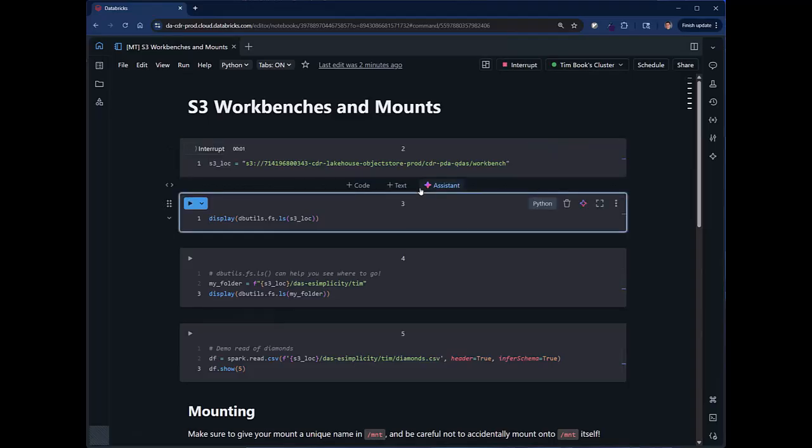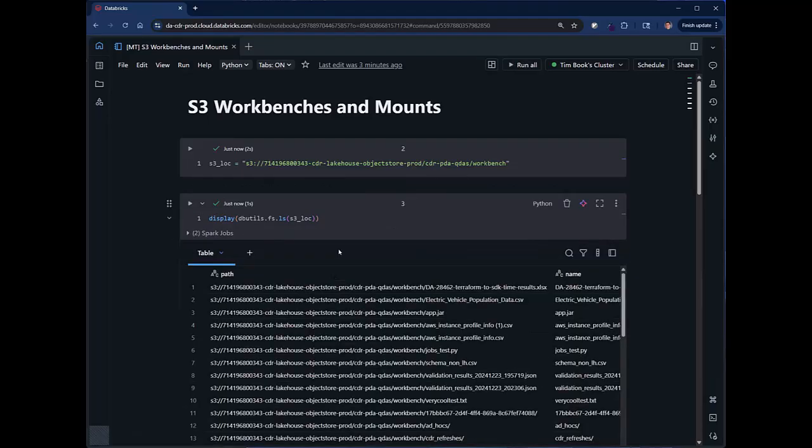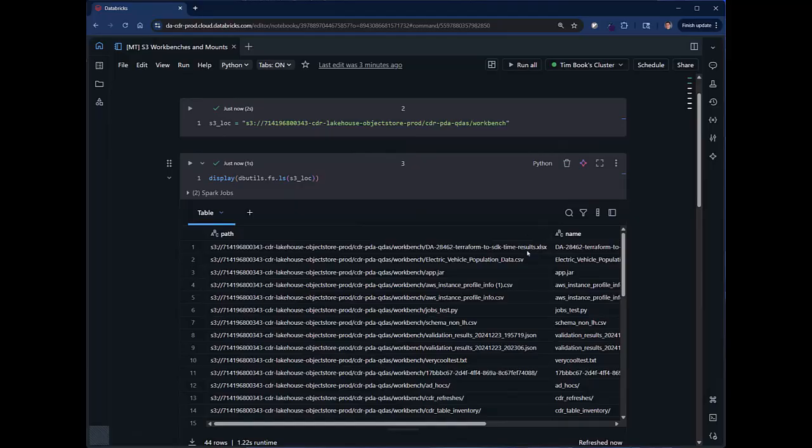And to view what is in your workbench location, you can use dbutils.fs.ls. We're going to have another microtraining video on the dbutils library, but for now, the ls function will show you every file and folder in that location. The display here is optional, but shows it a little bit so it is easier to read. And here, as you can see, there is a bunch of stuff in this workbench.